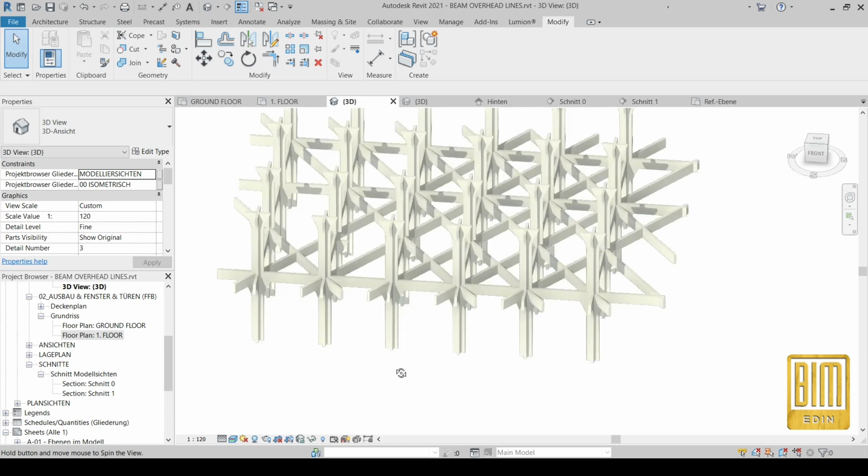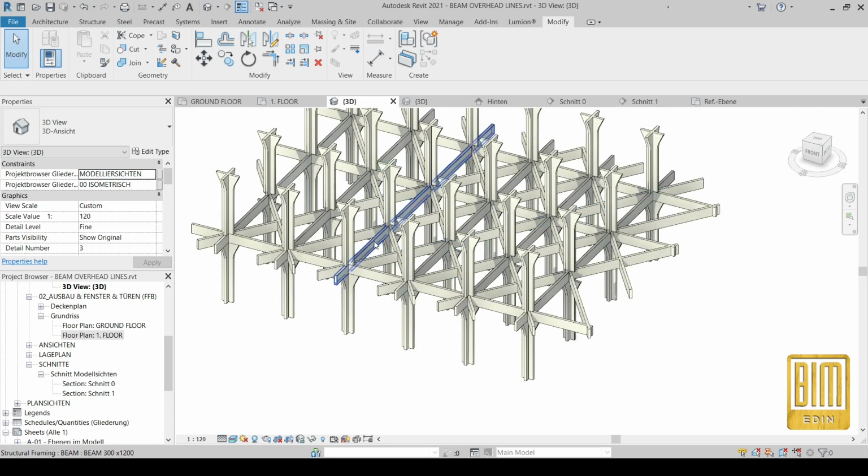It can be a very useful tool when you make projects where you have beams visible on the ceiling, and you want the overhead lines to be visible on the floor below. It's a very handy trick that can make your work easier.